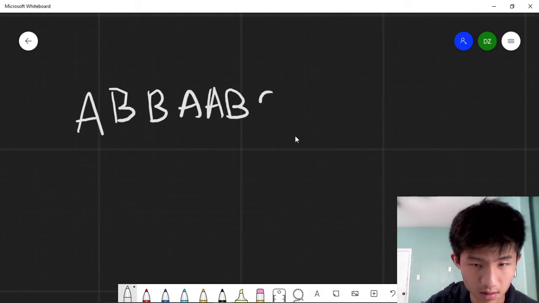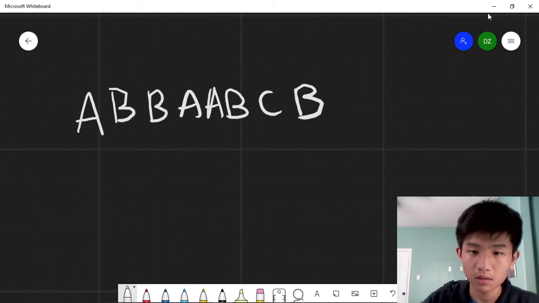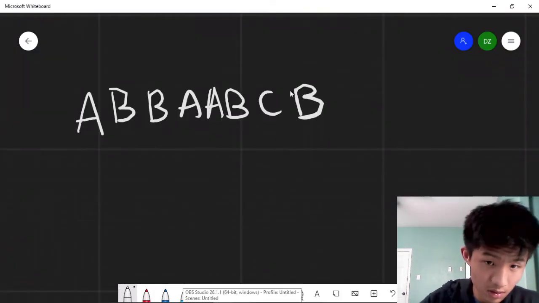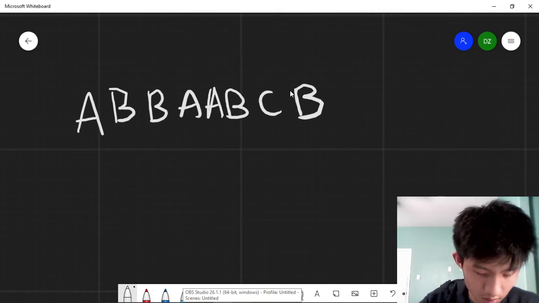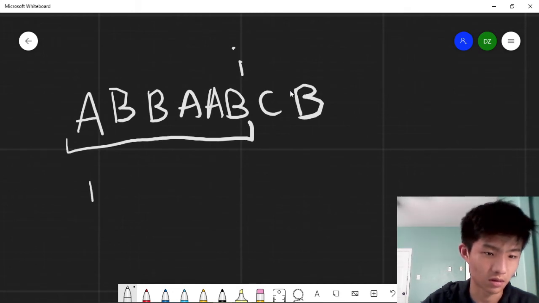If I remember, this is the right string for B. A, B, B, A, B, C, B. Yeah, cool. So what we can do is, let's just calculate the prefix where, what is the cost from here to I? So I being from 0 to n. So let's just start. Okay, the cost for A would just be 1. The cost for nothing is 0, of course.